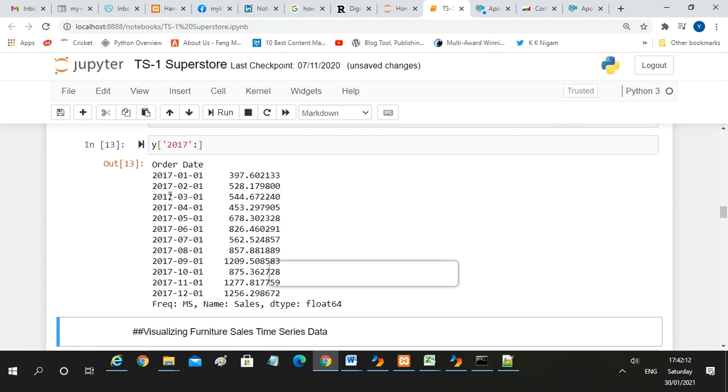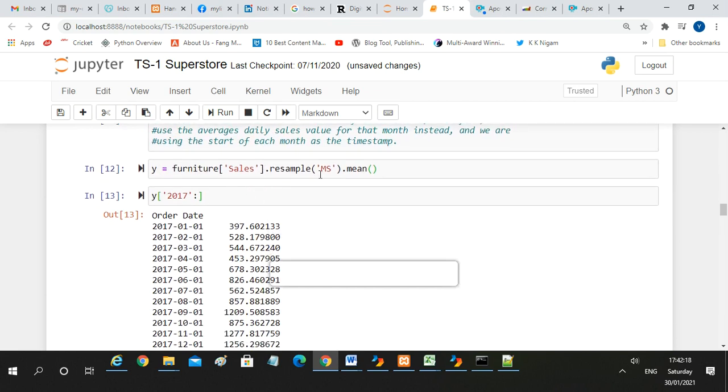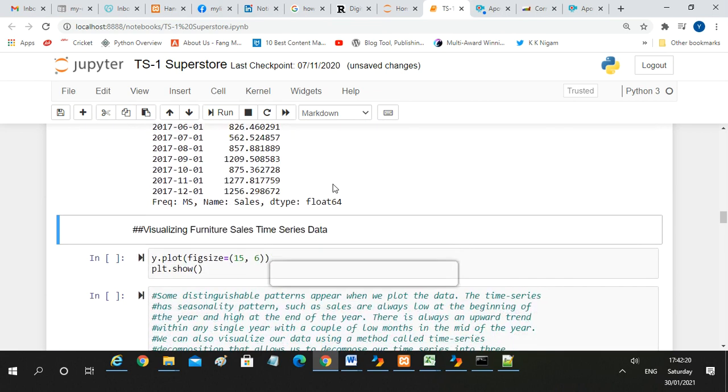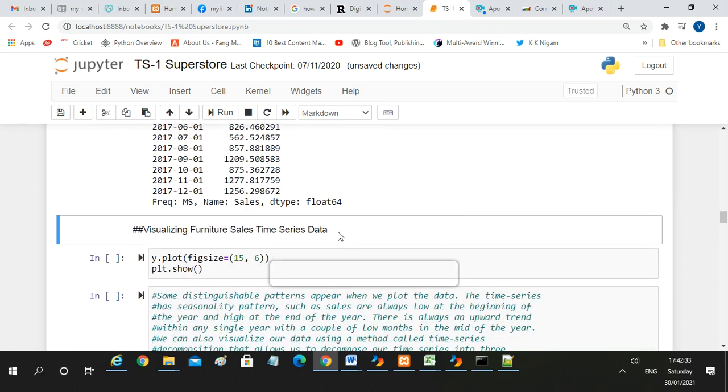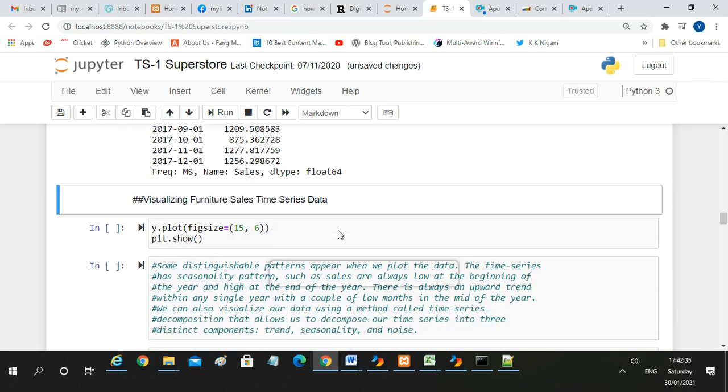So 1/1/2017 to 1/12/2017, all those details, and this is our sales value that we got as per this, right? Now visualizing furniture sales time series. Now this is important, because so far we have done whatever is required for our understanding. Now let's see how the plot gets created.